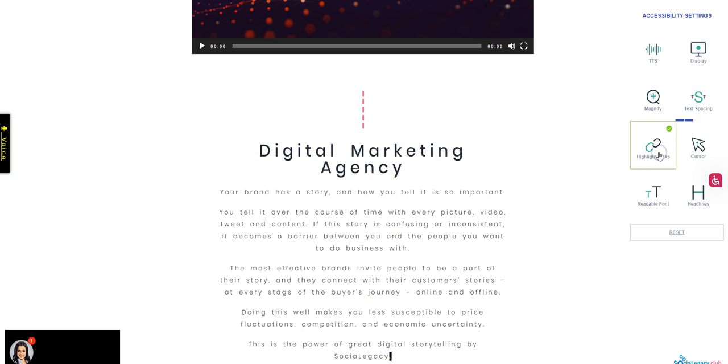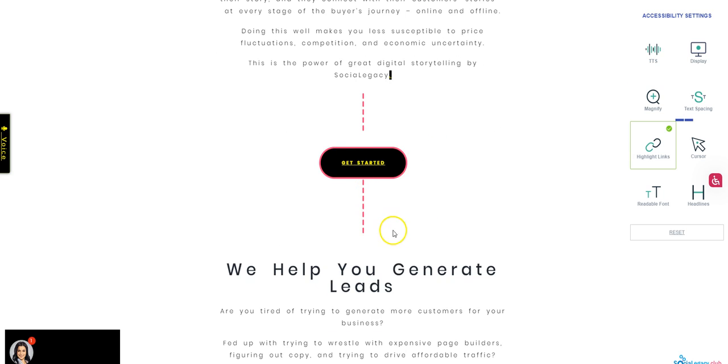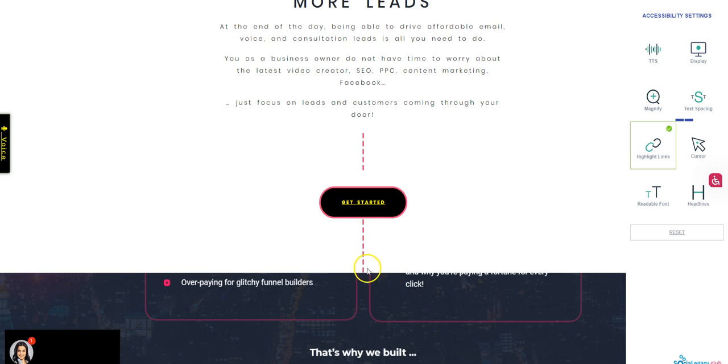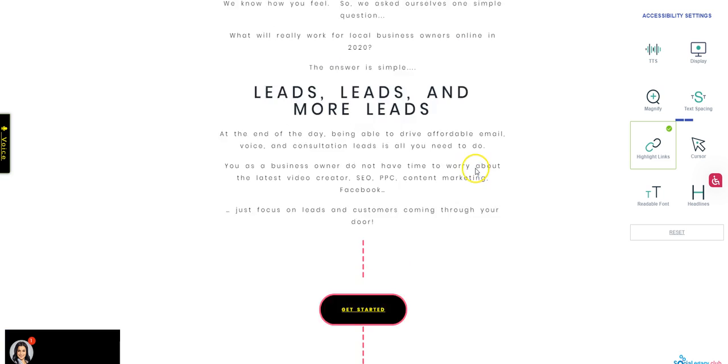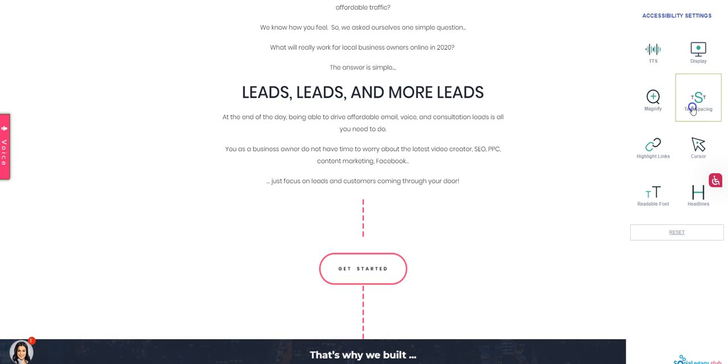Alright, we have the highlight links. What this does is it'll go through your site and let the user know which sections are actually linked. As you can see, it highlighted that because that's a link. It highlighted this because this is a link. Alright, so we'll go ahead and reset all this back here.